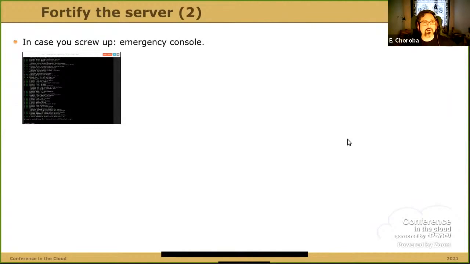And in case you screw up, which I definitely did, when I enabled the firewall, it blocked all the ports, so I wasn't able to connect in any way. Fortunately, what the provider provides is an emergency console, which is similar to a text console. You use a special username and password to access the console, then you log in normally, and you can unblock the ports for the firewall and fix anything if you screw up.